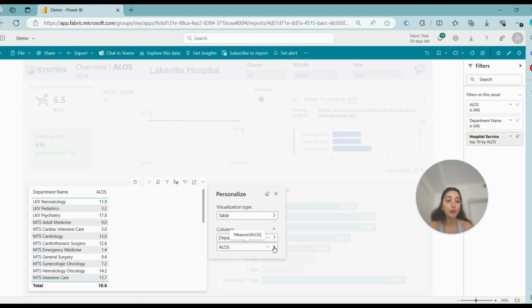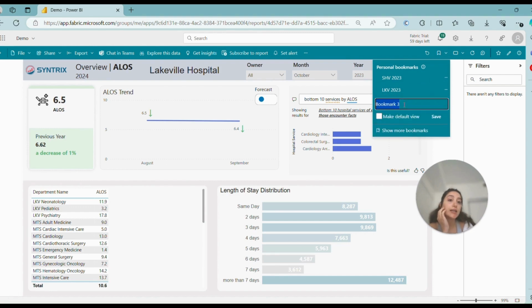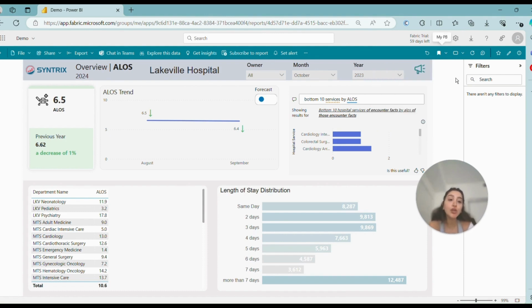How to take it one step further, it's going to be the same as filters. So let's say I am done with my changes. So you come here and then you add a personal bookmark. Let's say I'm gonna say my personal bookmark, PB, and then I'm gonna make it a default view and I'm gonna save it. So now every time I open this app, I will have the changes that I have just made. So everything related to filtering, to Q&A, and personalized visual.